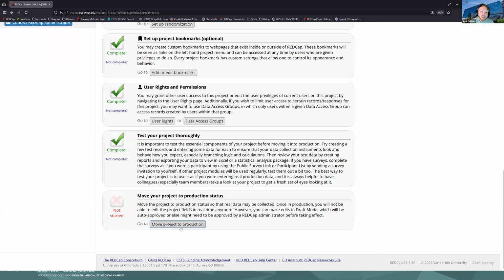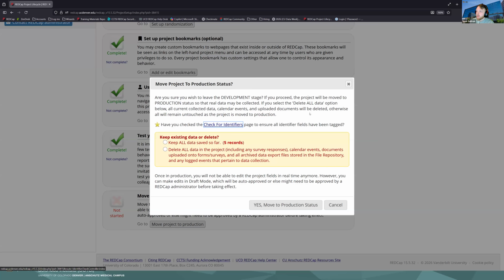And then at the very bottom of this page, there's the Move Project to Production button. I'll go ahead and click that. And I'm met with two different options as well as some informational text that I definitely recommend reviewing. But I have two options. I can either keep the existing data within the project or I can delete all data from the project. All data does include things like calendar events, documents uploaded to forms or surveys, and there are cases where it might be appropriate to keep records. They are few and far between. There are cases where, for whatever reason, you might have had to collect at least one record right before you move to production. We get it, and that's why this keep all data saved option is there.